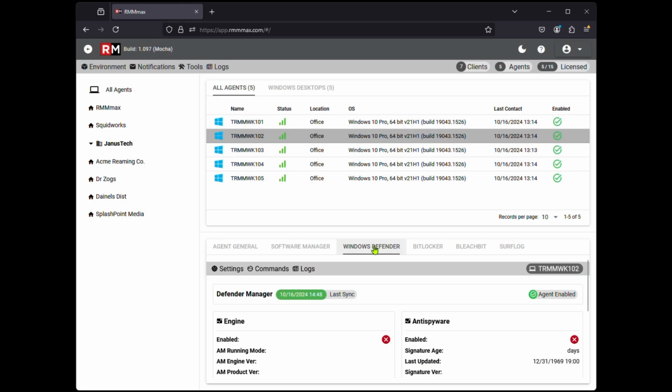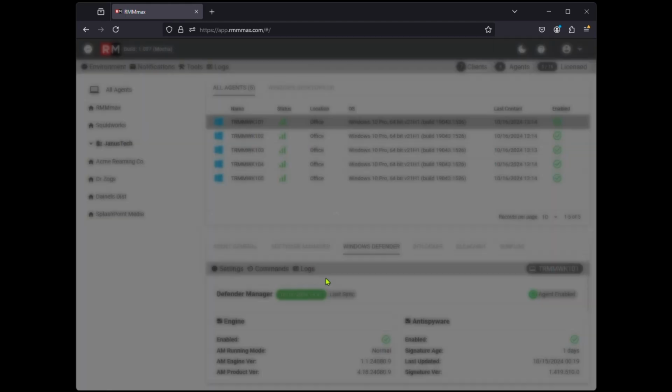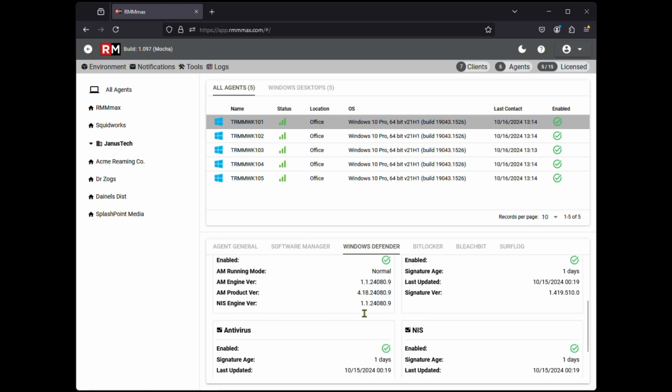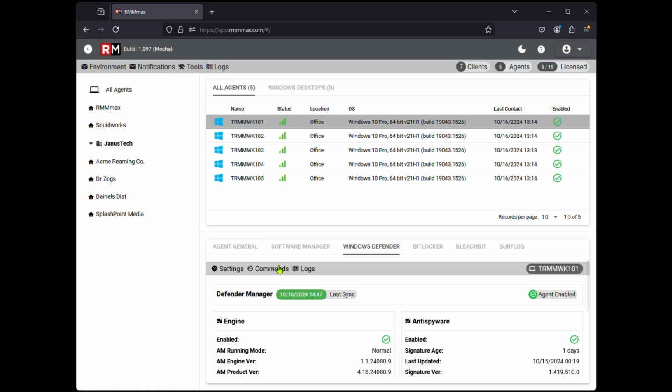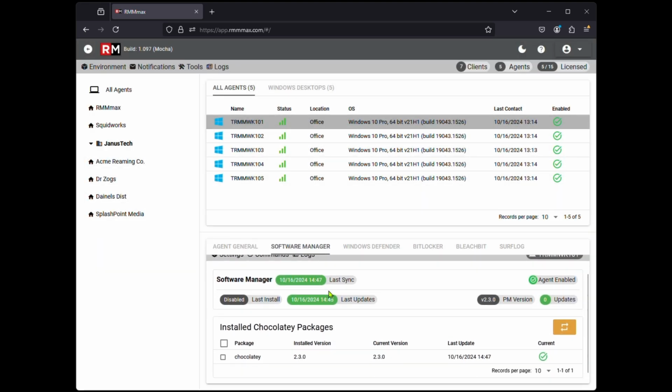Let's look at Windows Defender. Agents are checking in and we now have current status of our agents. From here we can run quick and full virus scans and view any alerts the agent may have. We can also modify the configurations and exclusions for each of the agents.